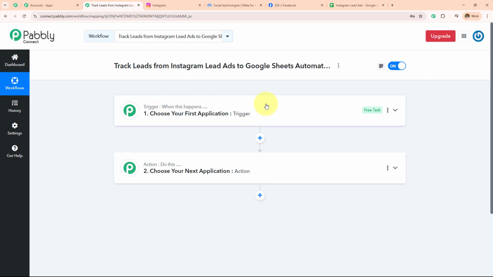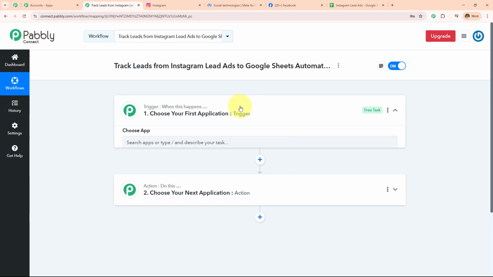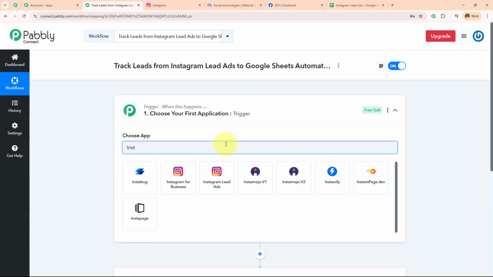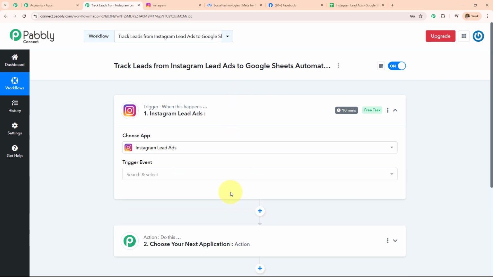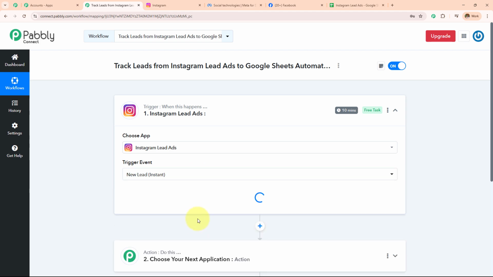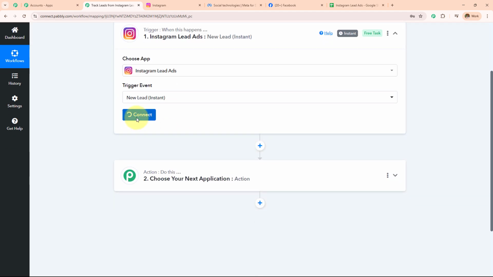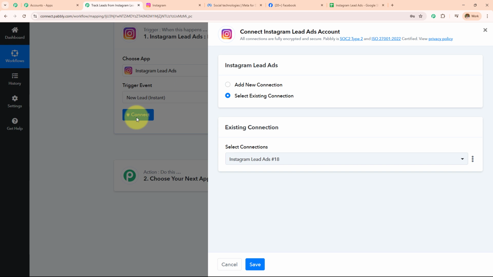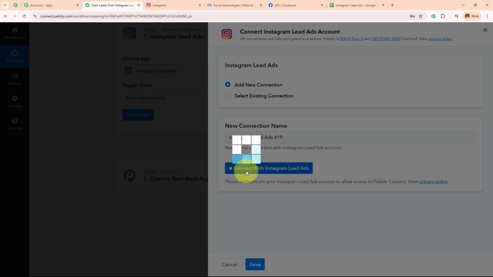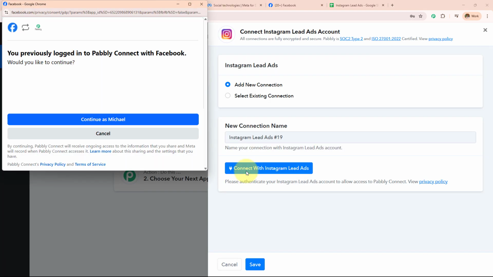Here in my trigger application, I will be taking Instagram lead ads, and then in my action application, I will be taking Google Sheets. Let me quickly take Instagram lead ads, and then in my trigger event, I'm going to take this new lead instant and then click on connect. Now, if you have an existing connection, go with save. If you don't have one, click on add new connection, then click on connect with Instagram lead ads.